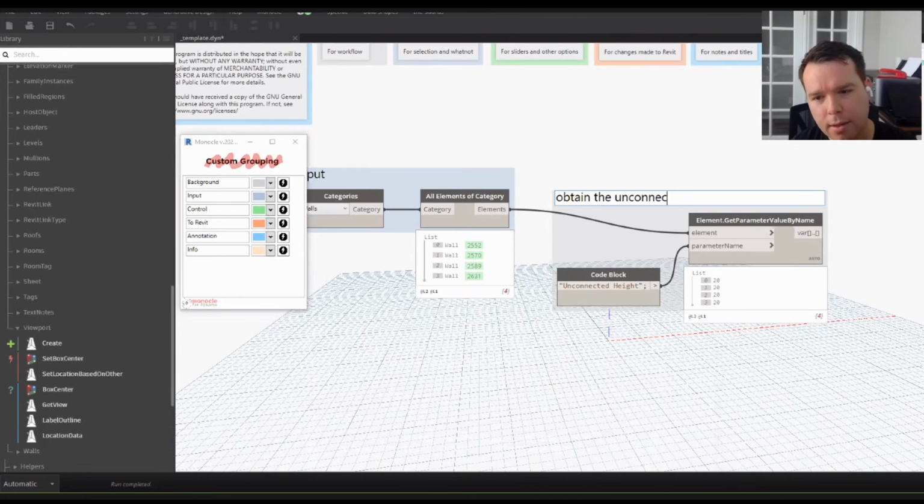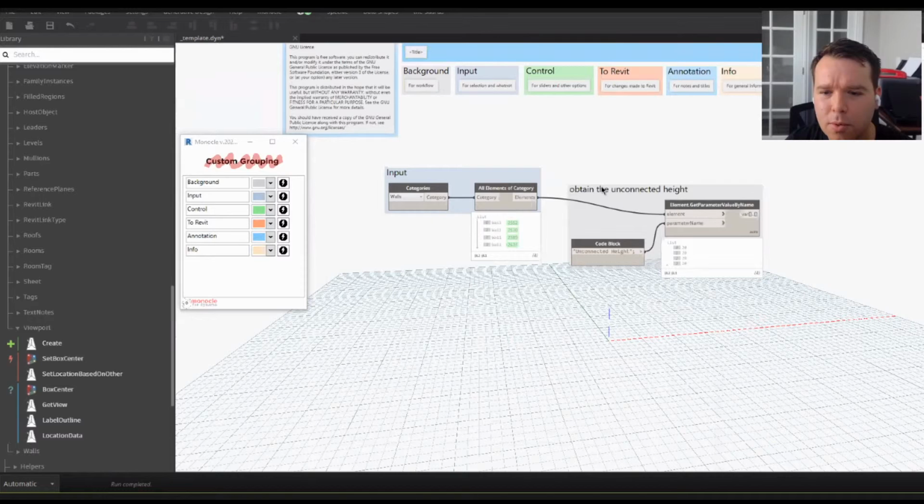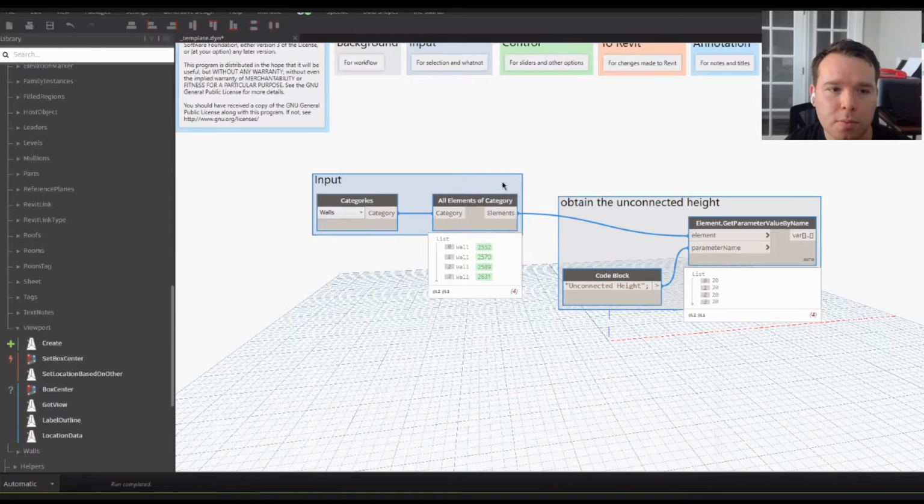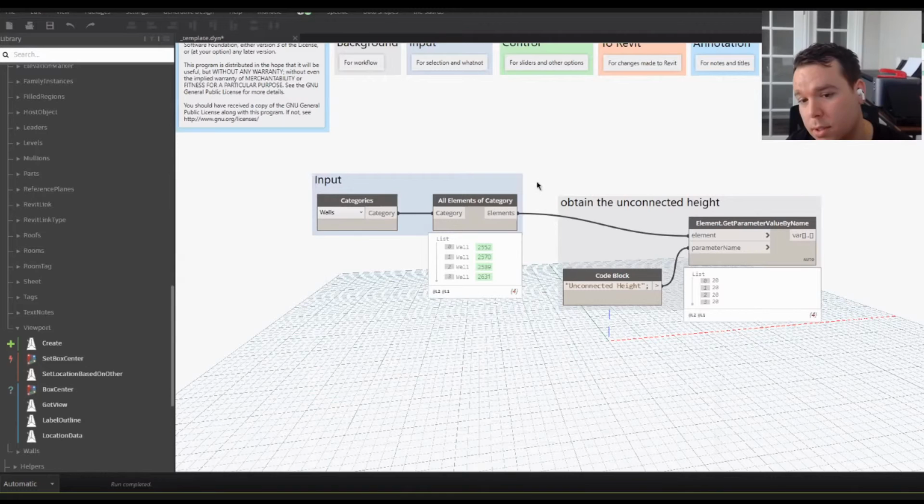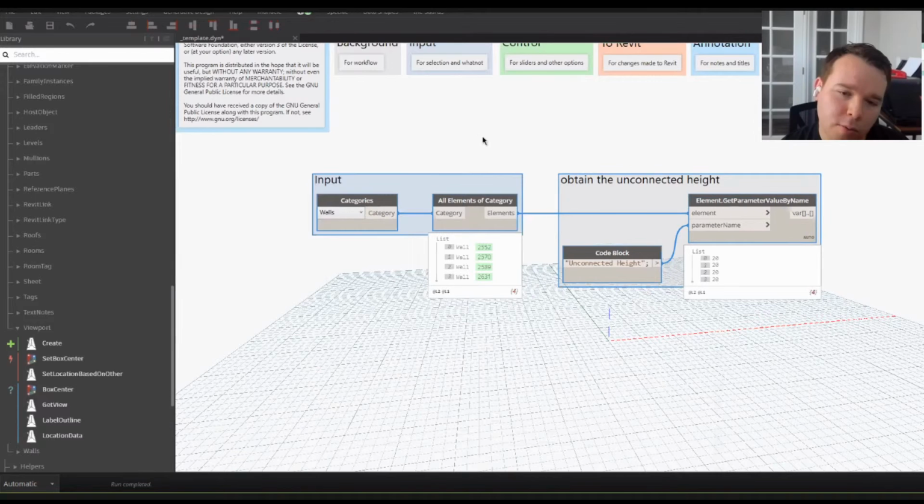Sometimes your code will explain itself too, which is nice, but yeah. So that's kind of like what we'll work through on our graphs. Another thing that we're able to do is with Monocle: if you select groups and you go to align, you can't align groups with the out of the box alignment. It aligns all the nodes, but with Monocle, you can actually align groups. So it's kind of cool.